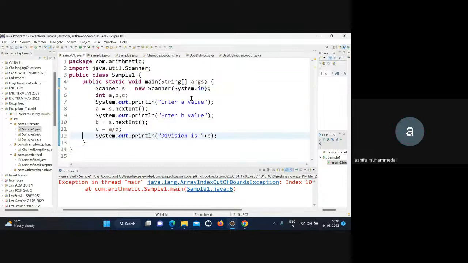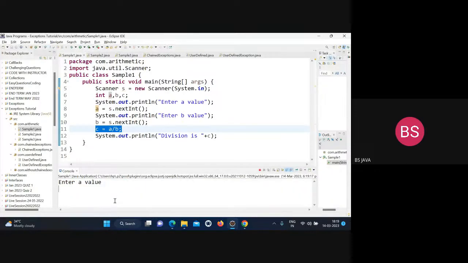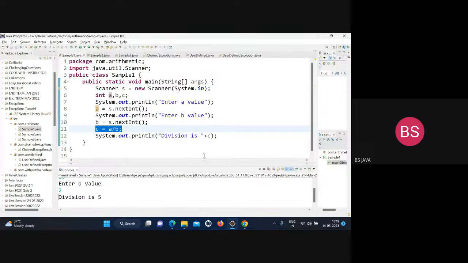Okay, see here, I am performing a division operation. Here I am using the Scanner class to read the values of a and b. After that I am performing the division operation on these. See, enter a value 10, b value 2. It is fine, right?